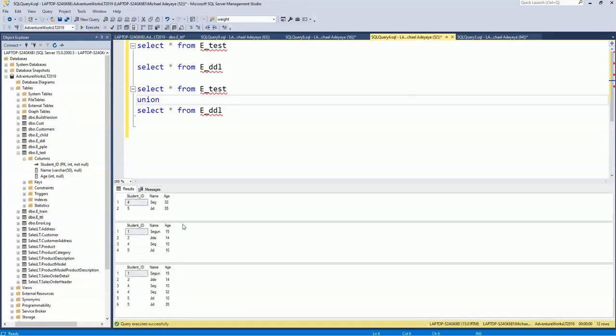So let's do union all. It will still return the same thing. You can see 1, 2, 4, 5, 1, 2, 4, 5. So it's still returning all.